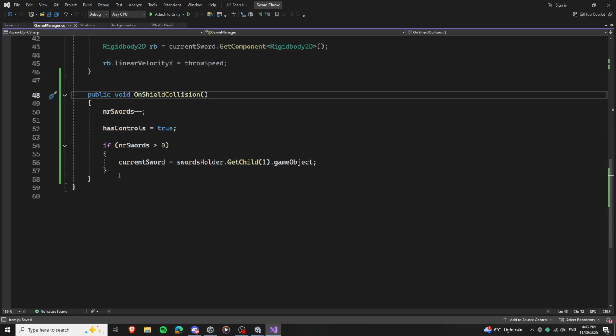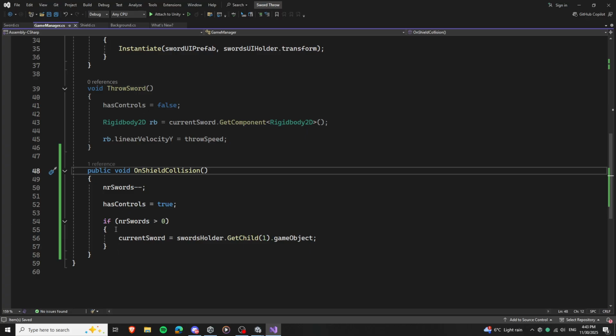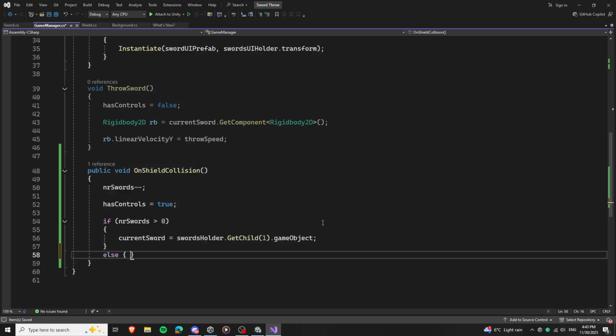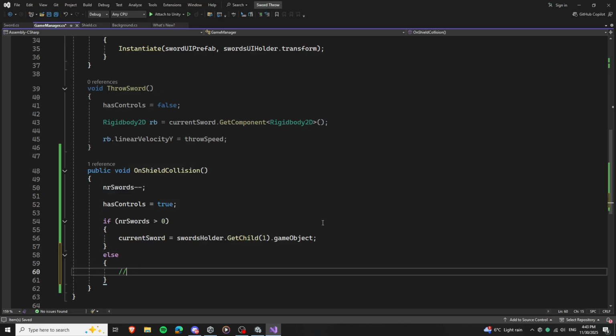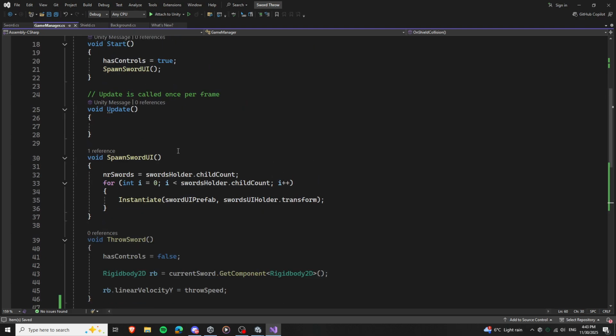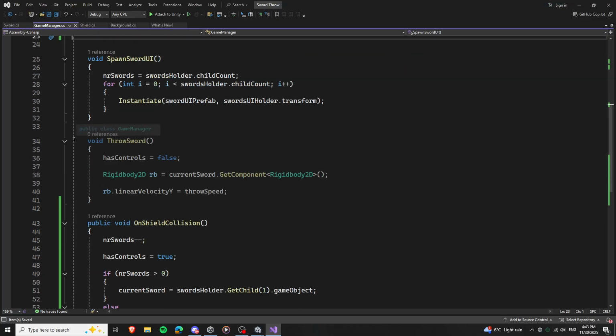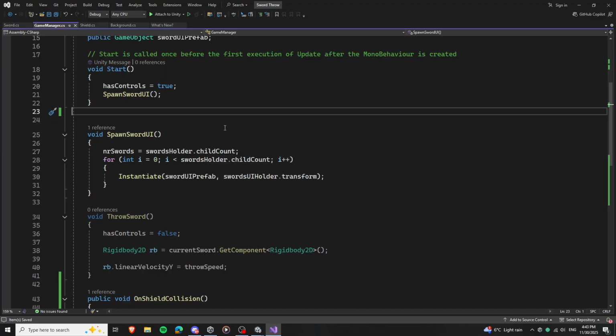In here, you see, if we still have swords, we change the current sword to the next one. But what if we reach 0? So else, and here we'll have the level and stuff. Do that later. We can delete the update function because we don't use it right now.